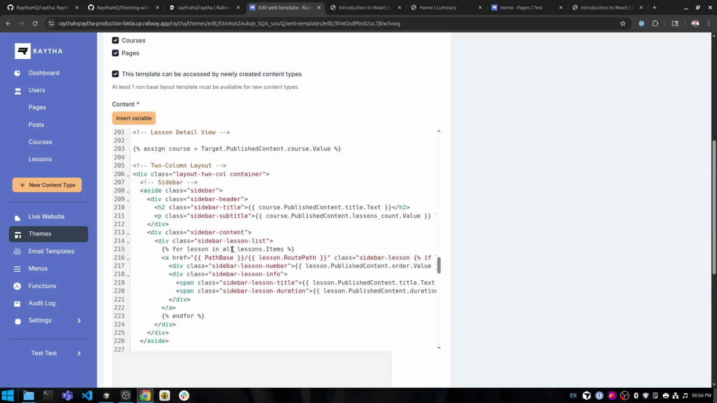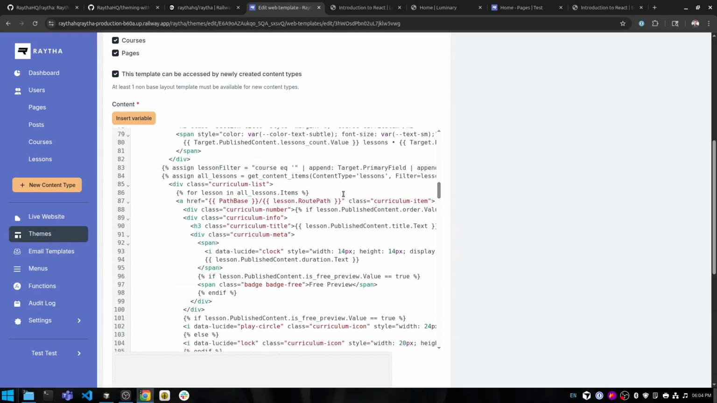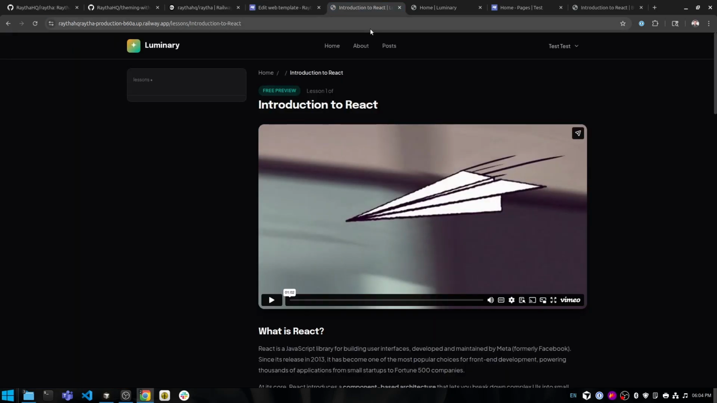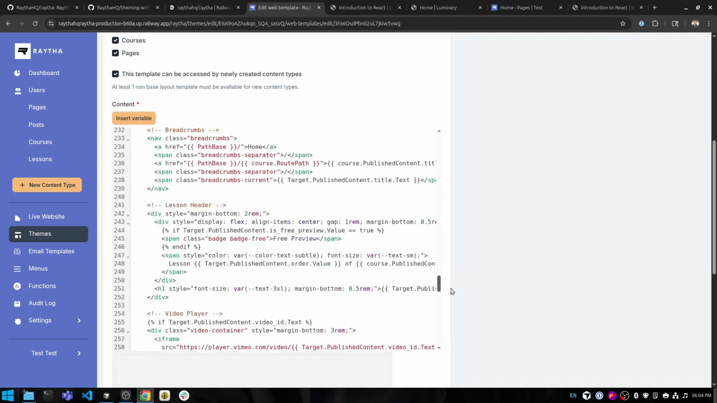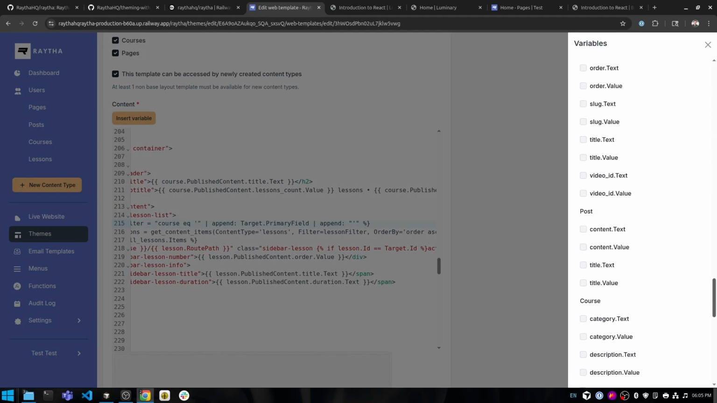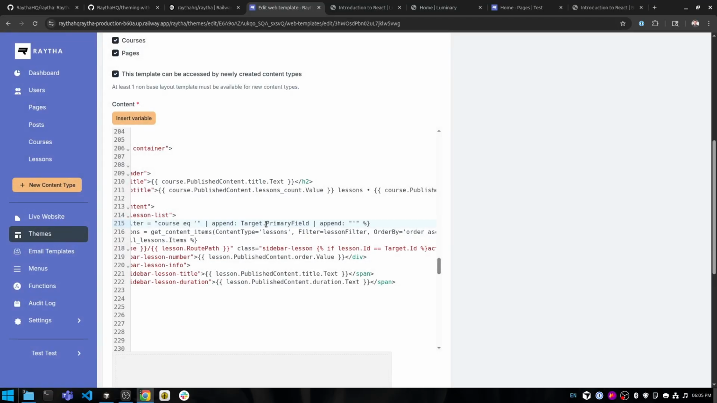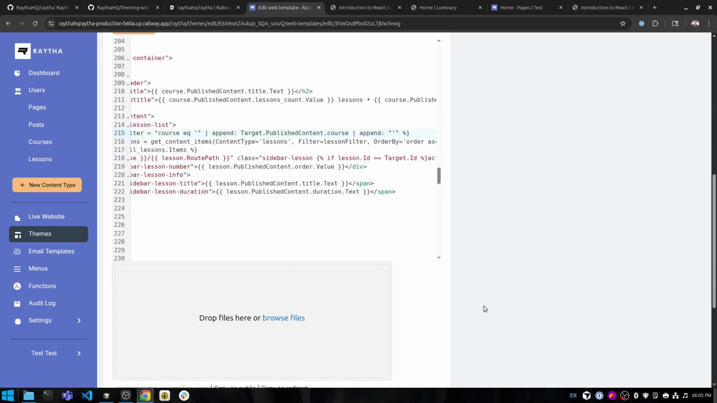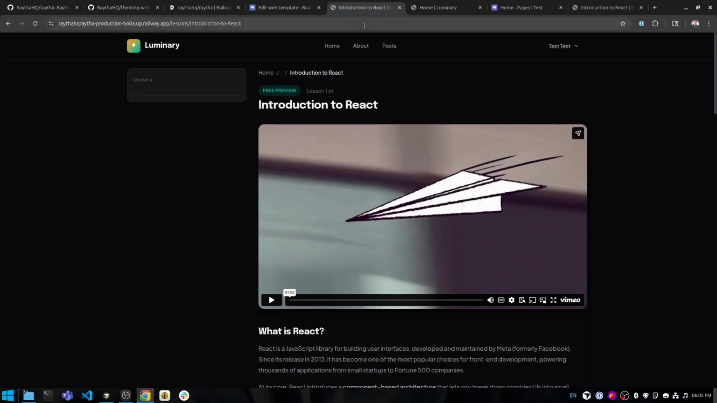And let's see if we can get this left side nav working. 2-column layout, for lesson and all lessons, which is over here. Do I think we need this again? No. Let me think about this one. I think it is course target, publish content course. You might not even need that. That might be sufficient. All right, try to get that.